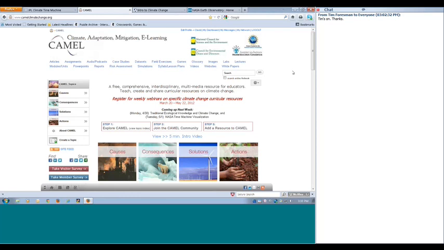I want to check. So this is the landing page for CAMEL, the front page for CAMEL, and I'm already logged in. You can see up at the top there my name. If I wanted to go find this assignment, since I know what it is, I'm going to go NASA Time Machine.